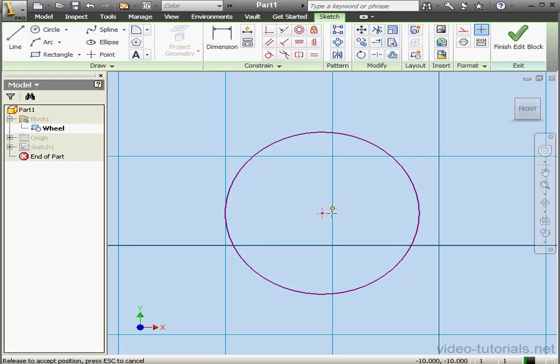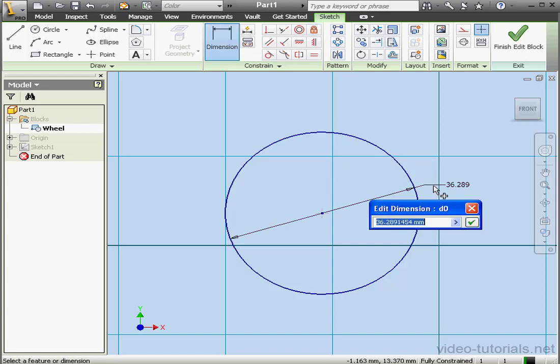Notice we've got two points at the center of the circle. This point here is the center of the circle. This point here is the center of the block. Right now the insertion point floats freely. Let's snap it to the center of the circle, and let's apply a fix constraint. Now some dimensions. Let's make this circle 200 millimeters in diameter.